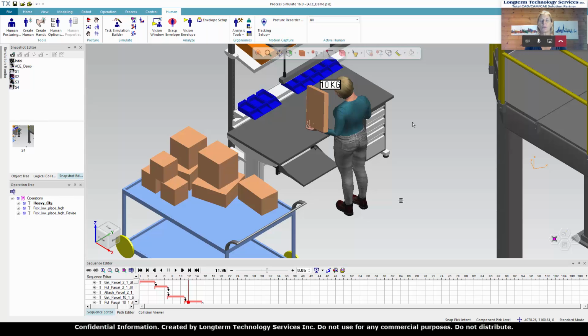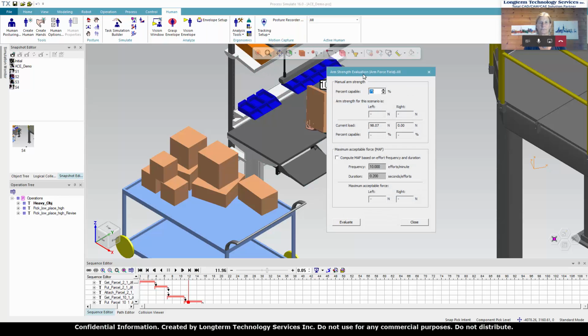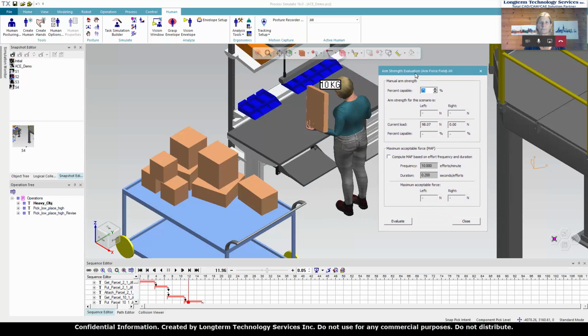And I'm really excited that it's integrated into PS Human. Camille, if you could open up the menu for arm force, where we're going to analyze this posture and her lifting of this 10 kilogram weight. So the software pulls all the data right from the simulation of the 10 kilograms and moves into a menu here. We're going to choose the percent capable.